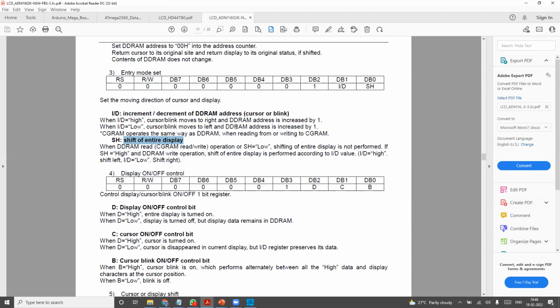See that? The address is incremented by 1 automatically. The moment you make the enable line pulse, if you display A, for example, the cursor will go to the next position automatically. That is what I'm explaining to you, what these modes are.